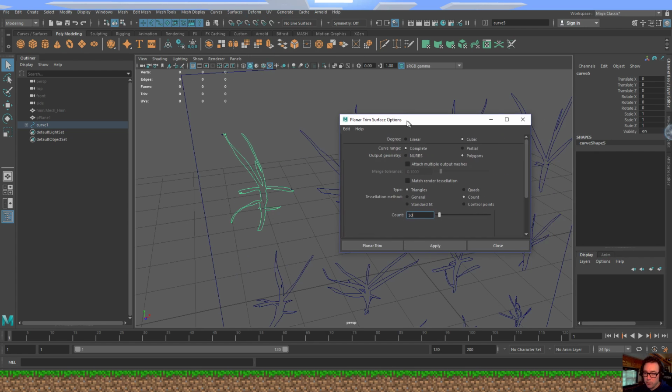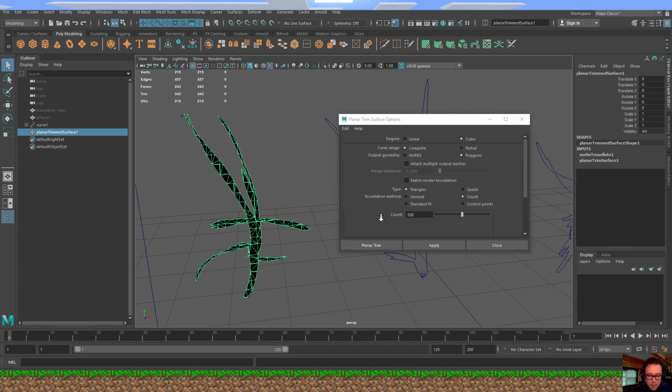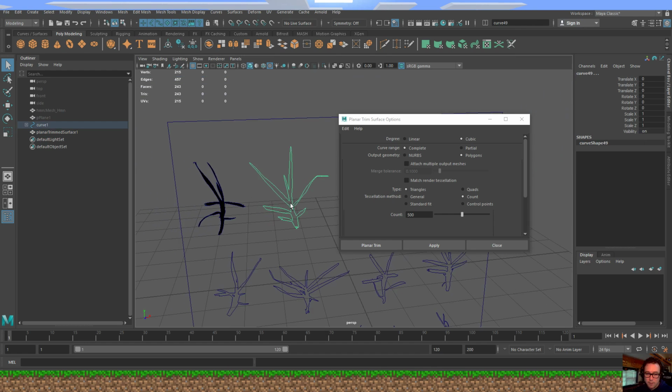And what you're going to want to do in the options is say polygons, and you're going to want to say count. Count just gives it more of an even spread of polygons. So we'll say like 500. Let's see what that looks like. Yeah, that's probably good. And then we select this guy.